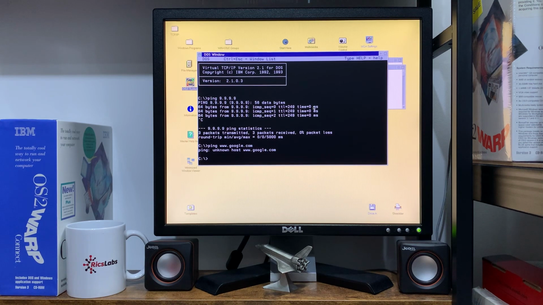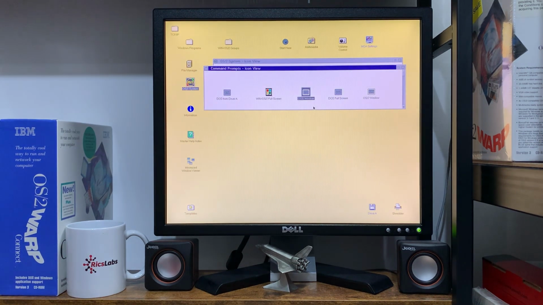Well, now that we've got TCP/IP for OS2 installed, what can we do with it? How about a little web surfing? Yes, there is a web browser for OS2 2.1. It's called IBM Web Explorer, and it was born out of an IBM research project similar to Microsoft Labs. So let's get that installed.